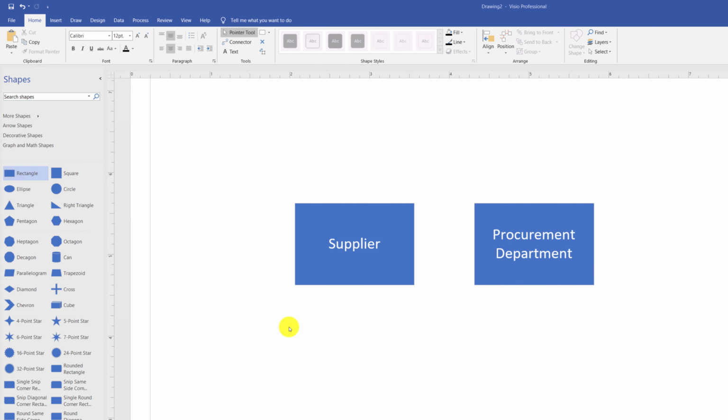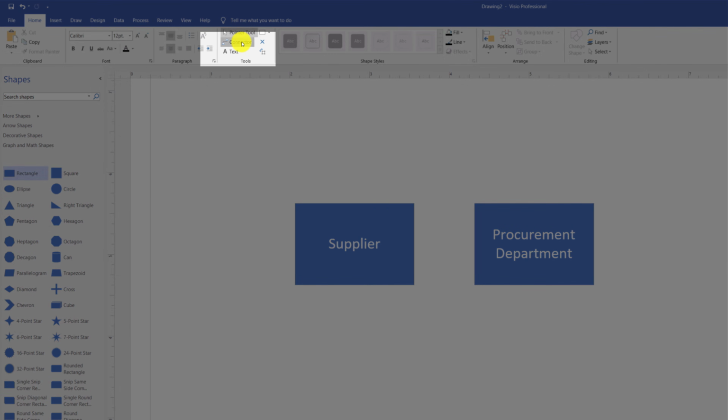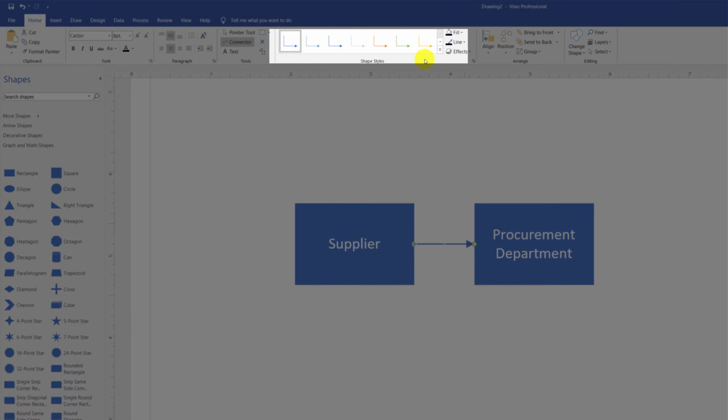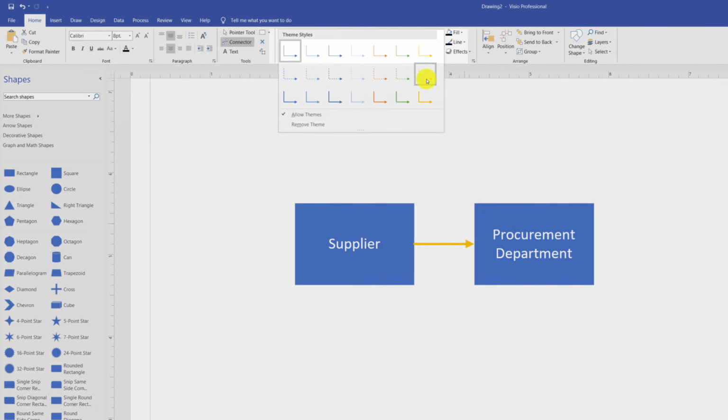As you have 2 shapes now, you might consider connecting them. You connect the shapes using the Connector tool. You select the Connector tool and drag the line from one shape to another. As you can see, now the line is selected, and Visio provides shape styles for the line. We can change the shape styles by selecting among the available styles.